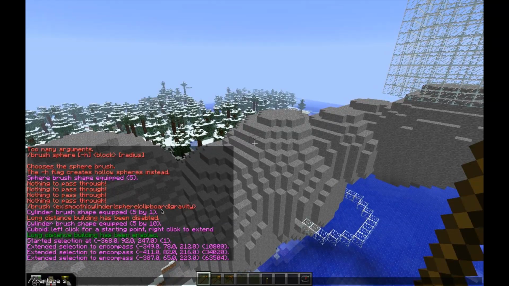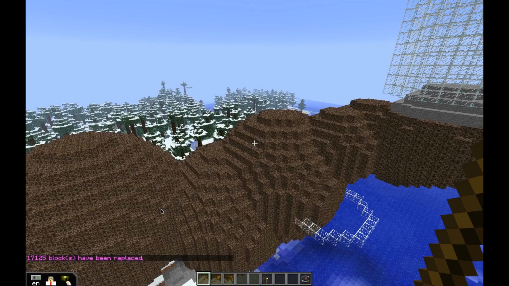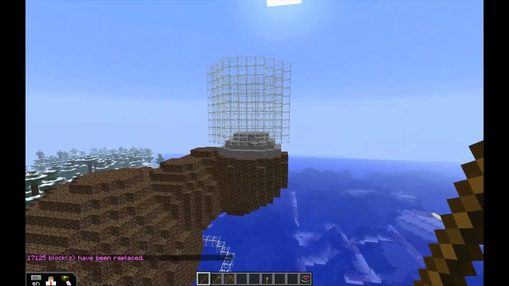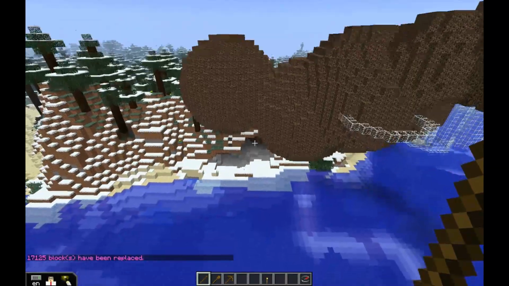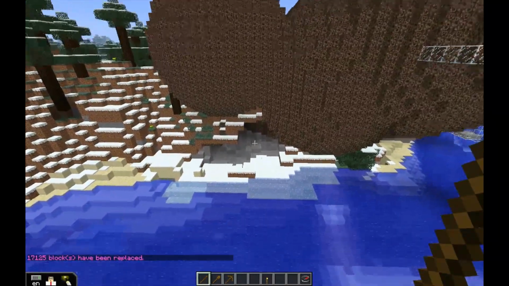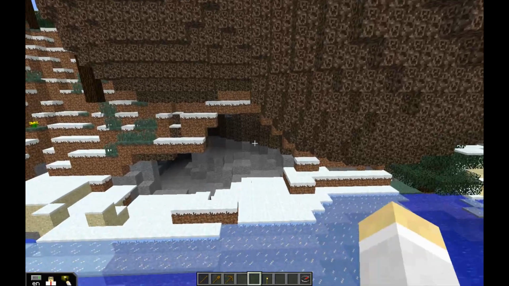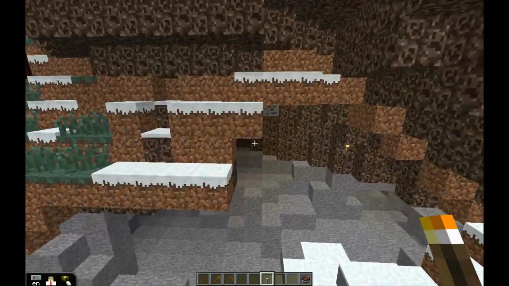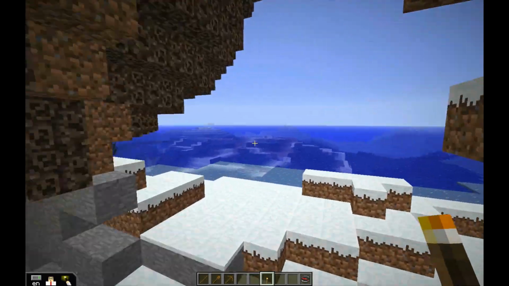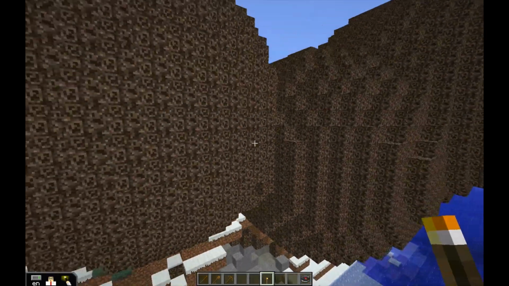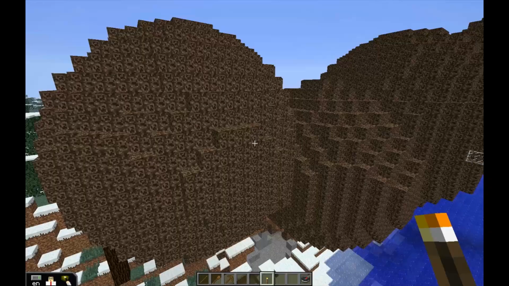So let's replace stone with soul sand. Okay, oh, I missed a bit. I obviously didn't go up high enough there, so you can see that. Now it would have changed some of the stone under here, as I said it would. Okay, it has changed some of the stone under there into soul sand. But if you like, the power is amazing. So that's mostly what I've used.